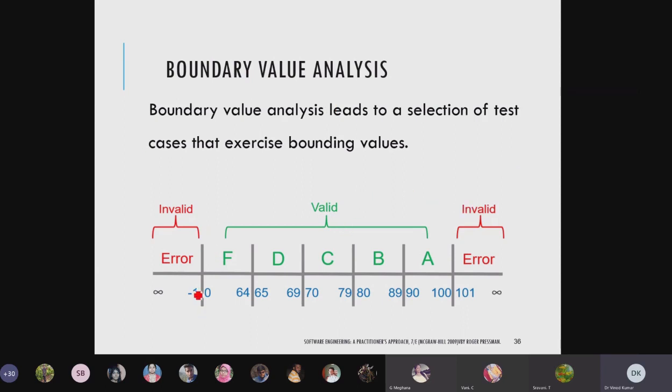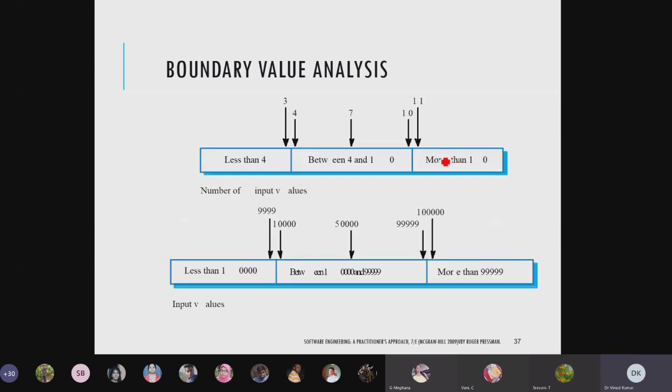So how can we check boundary values? Like we have here, this section is valid. I will check. We have made these different partitions. You can see here the invalid range is here. I will check for -1. I will check for 101. So I will check whether the boundary values are working or not. Boundary value means beginning and ending. Similarly, you can see here less than 4, that is 3. So these are the boundary values.